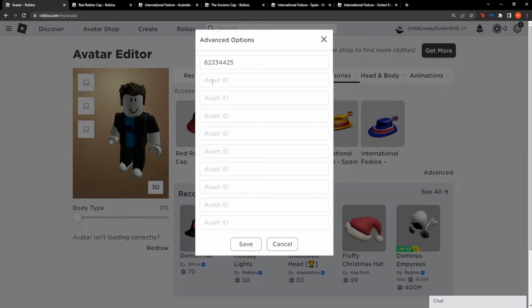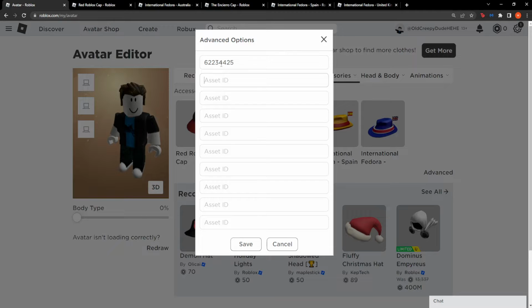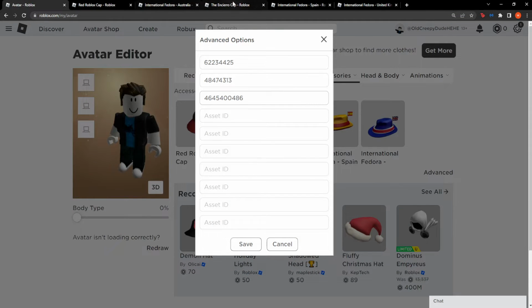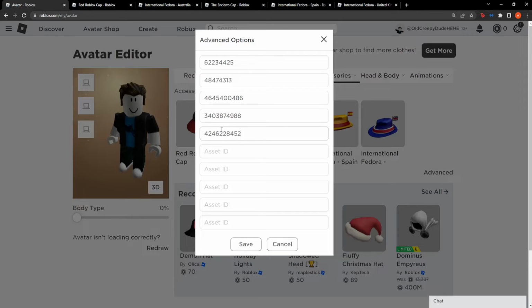Now what we need to do is simply copy these numbers right here and paste them one under the other for every single accessory that we want to equip at once. So international Spain hat, and this is the last one.